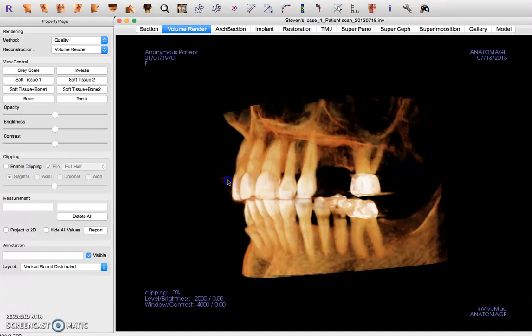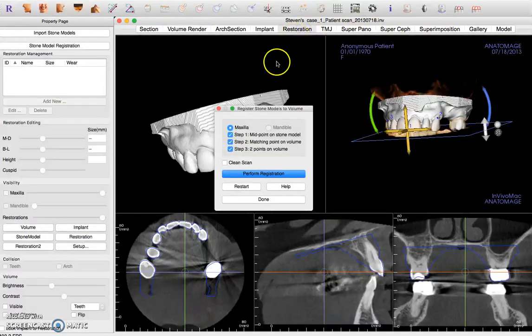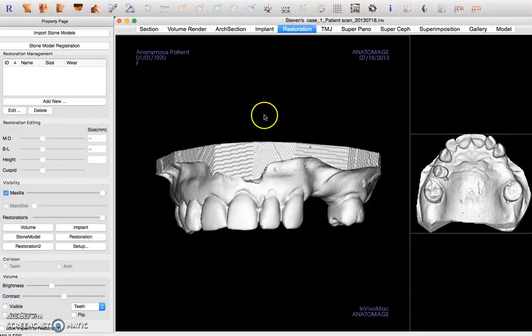So right here, I'm in Volume Render. So this is our 3D scan. I'm going to click on your Restoration tab. I had already done it, so I'm just going to redo it. So if you notice in here, I am using a Mac with the InVivo for Mac. Same version, it's just going to be the PC version, the Windows version. So everything is going to look a little bit different, but it's all going to act the same.